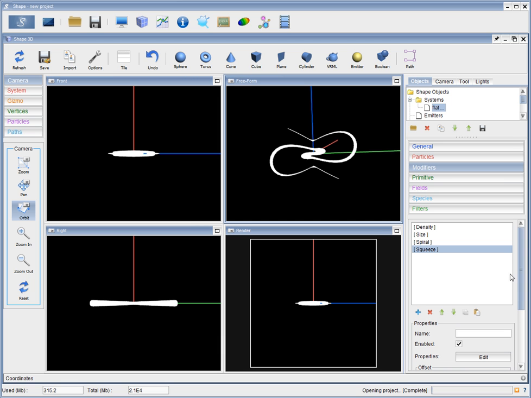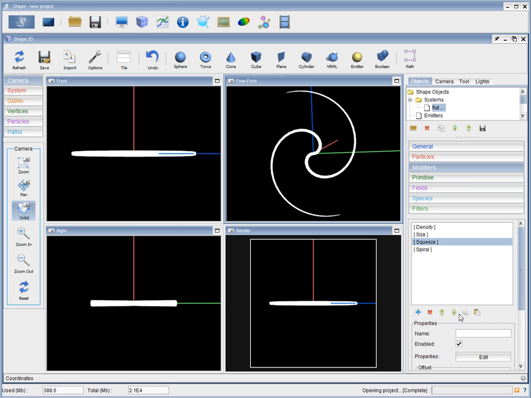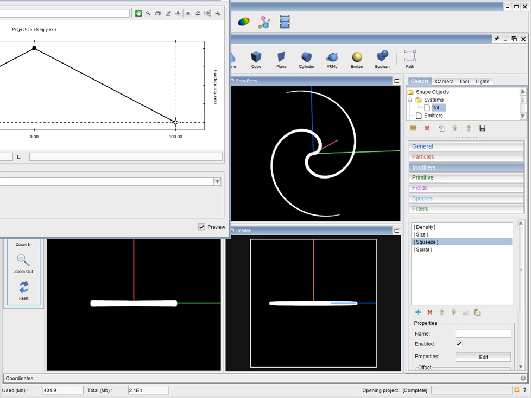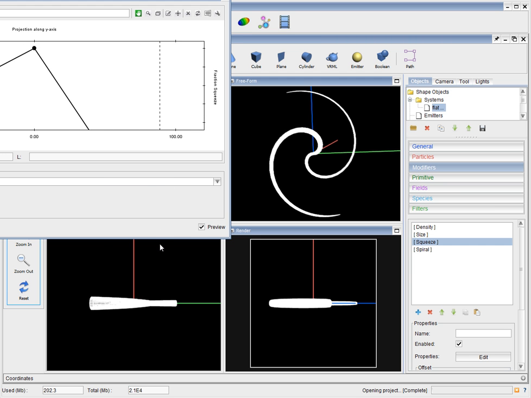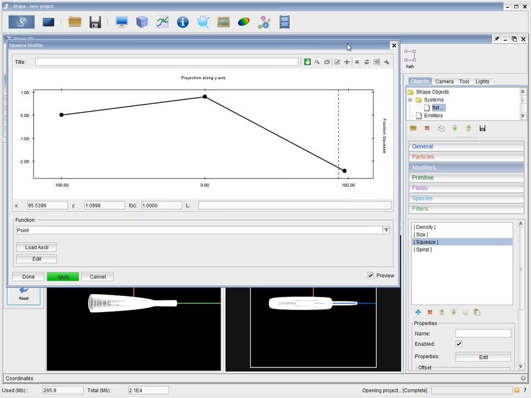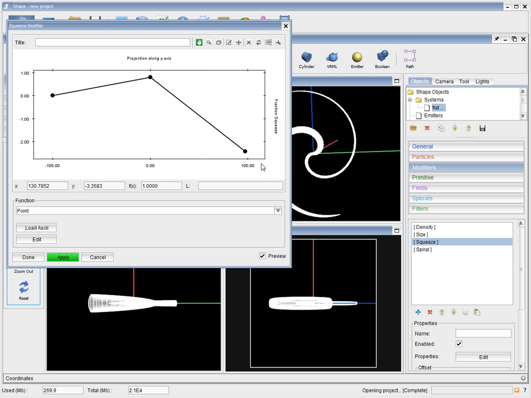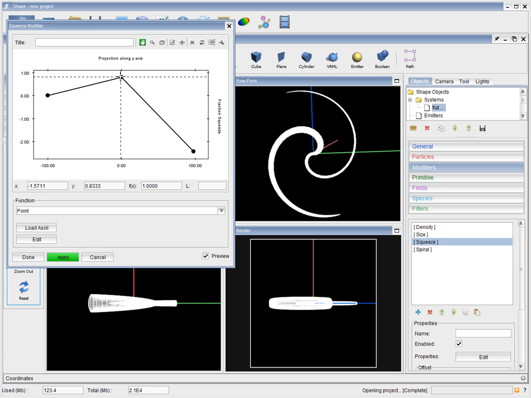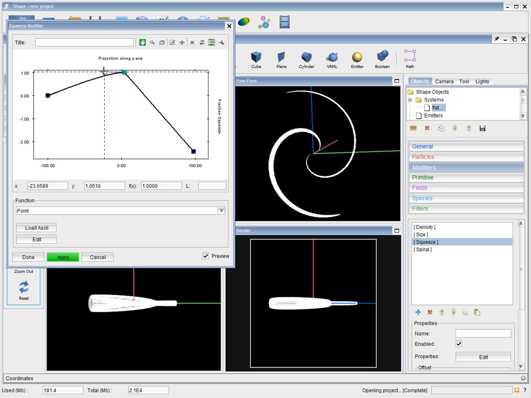To improve this, we're going to change the position of the squeeze modifier to be evaluated before the spiral structure is done. And then modify, play around with the settings of the squeeze modifier to get different thicknesses as a function of distance from the center. There's quite a bit of control using the continuous curve tools that we have.